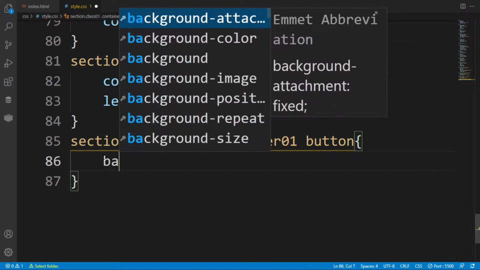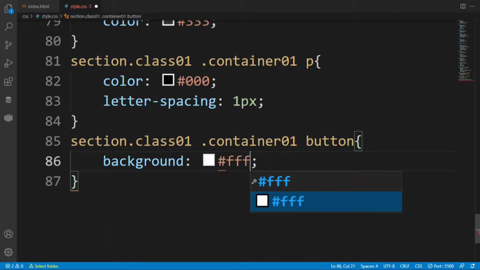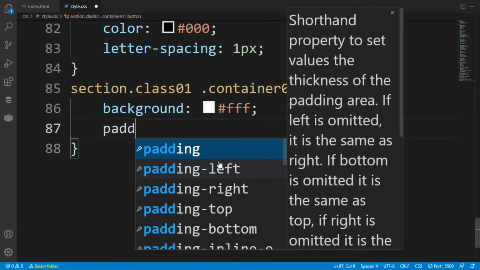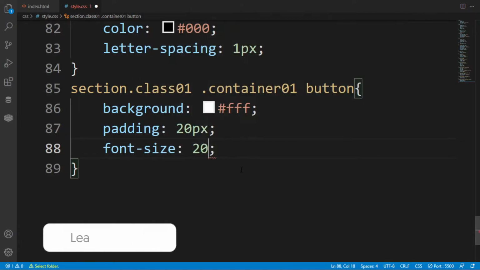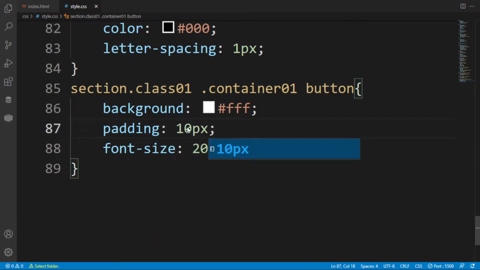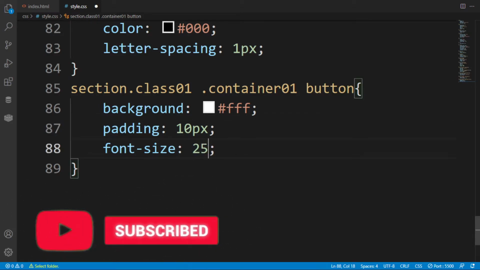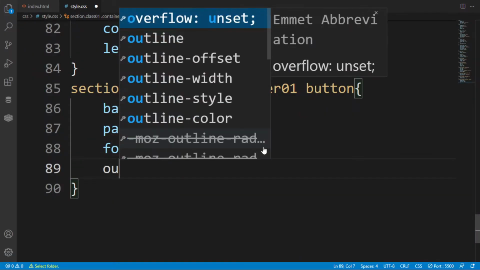After that I want to style the button that we have created. After the color, I am giving the background of white. Initially it is also white, so it doesn't work. After that I am giving the padding of 20 pixel, so as you can see it works. After that the font size is 20 pixel and the font size has also increased. Padding is 10 pixel so that it will look nice, and here giving font size 25 pixels so that it will be large enough to see.